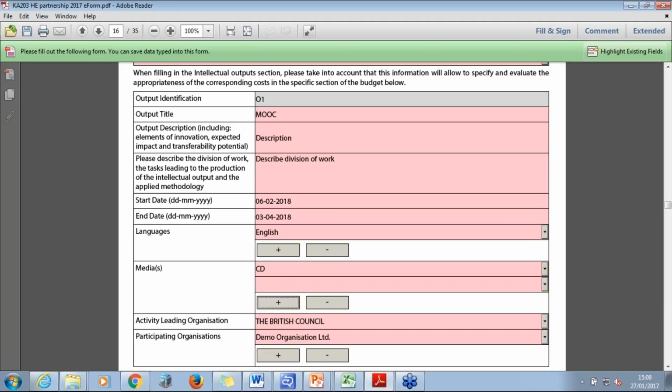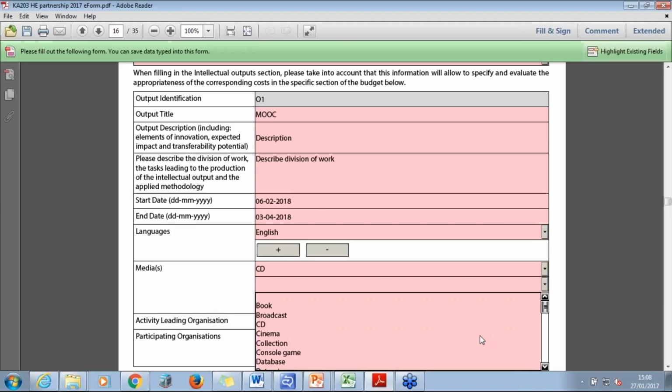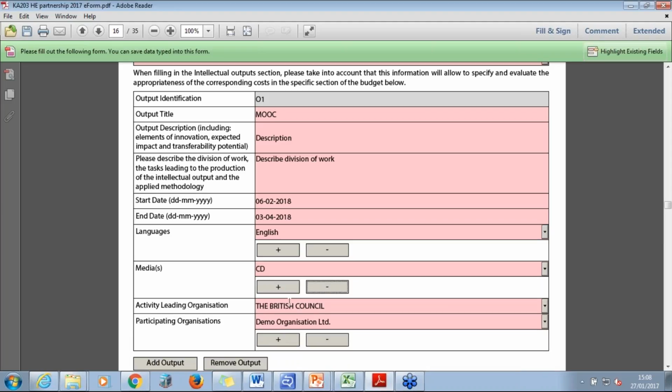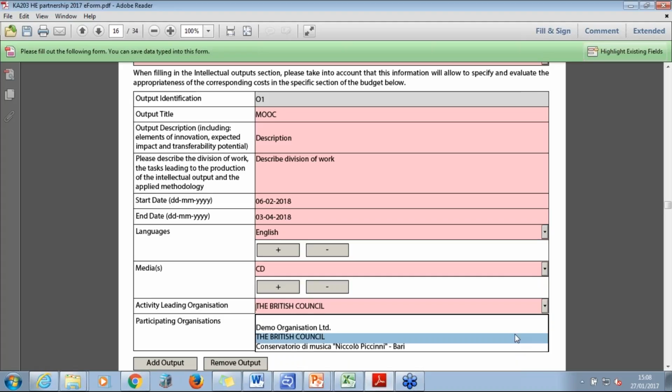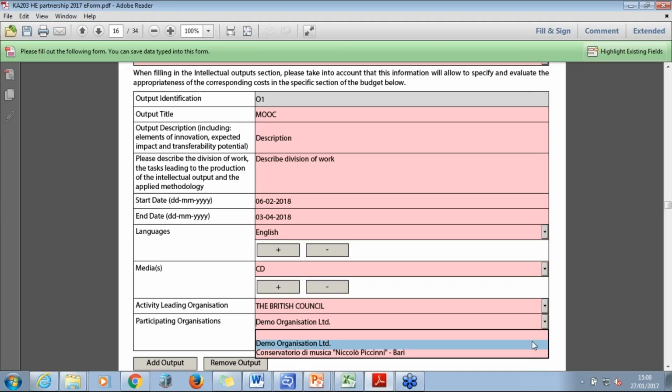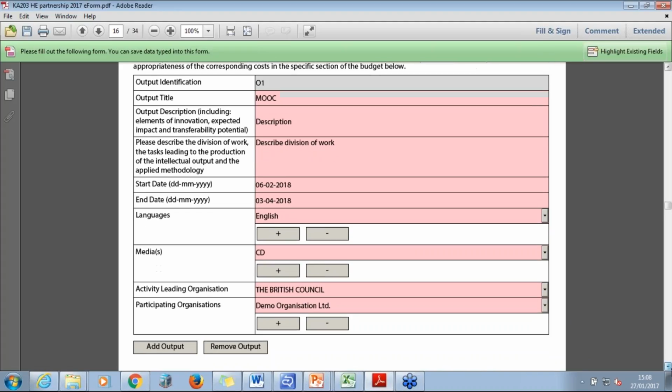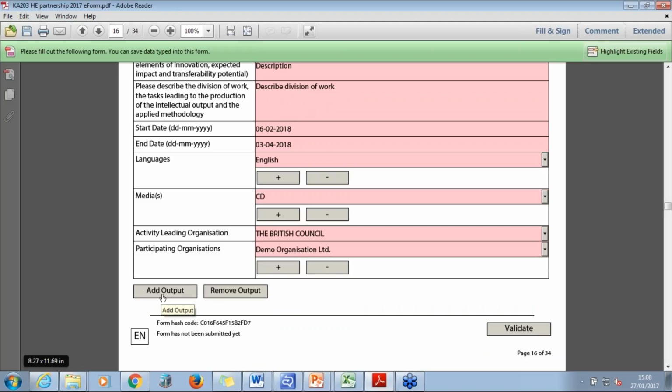The same will apply for the media, so you can list as many as you want to reflect the media that you're going to develop this intellectual output in. Again, if you want to remove something, you can click minus. To add, you just click the plus button. For intellectual outputs, there is an organisation that would lead the activity, so you need to select from this drop-down list which one it would be, and then any organisation that would be assisting, just participating in the intellectual output as well, but not taking the lead. If you want to add more than one output, just click that Add Output button, and then you can put in as many as you like.